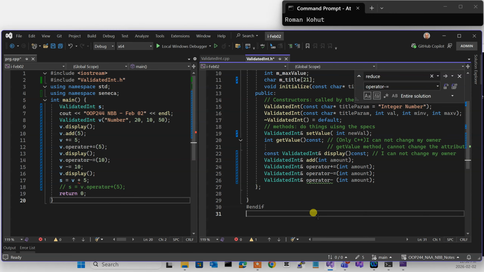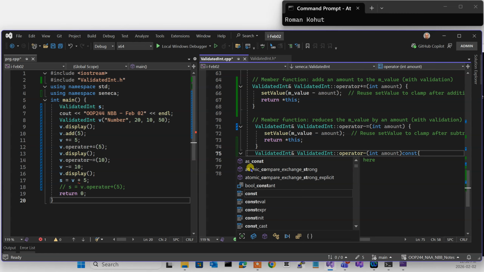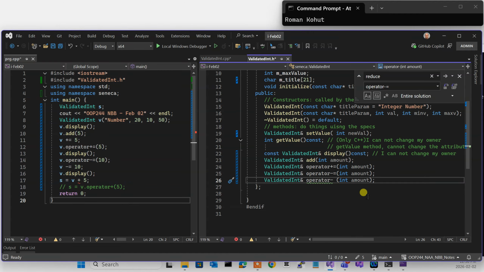Now let's create the code for it. So if I want to create the code for it, create the definition and so on. So that's going to be the code, right? Validated int reference, validated scope resolution, operator minus, and an amount that I want to reduce, correct? Remember, this is supposed to not change any side, correct? It's not supposed to have any side effect, correct? So first, it has to be const. So I have to come over here and say, hey, I don't want to change it, so it has to be const.